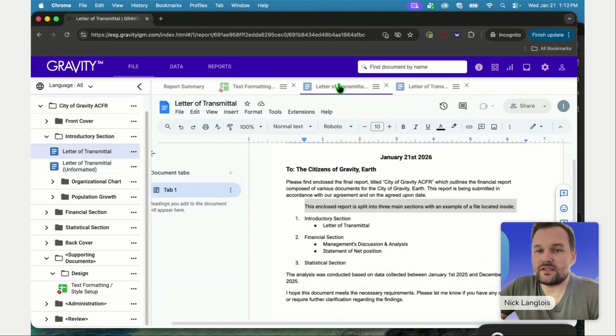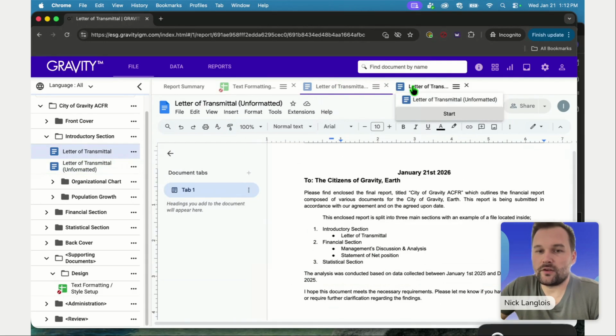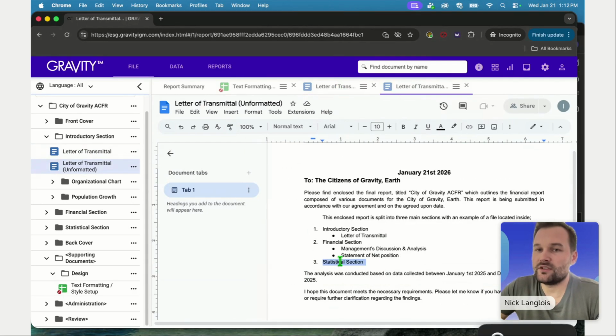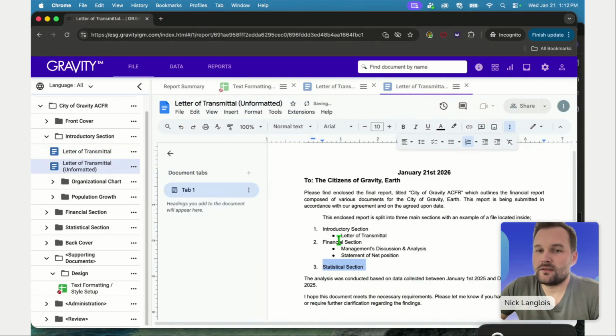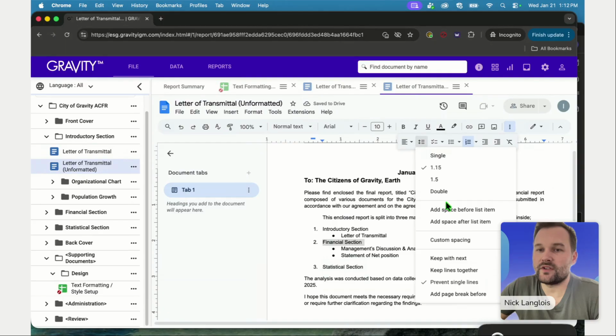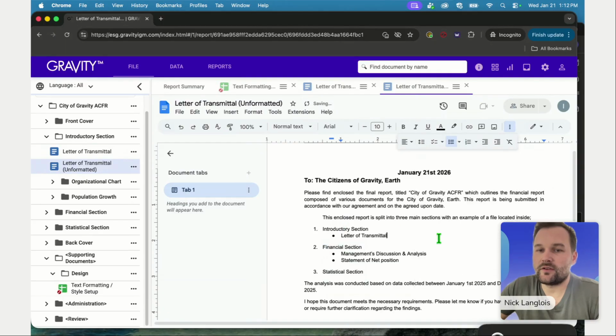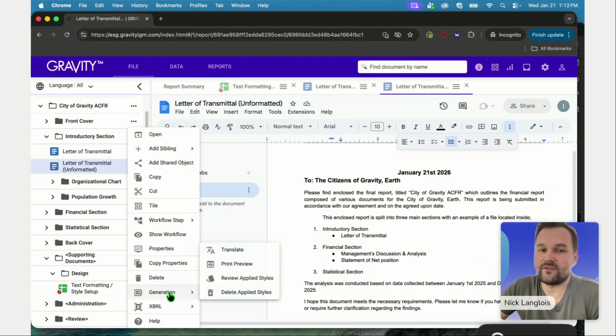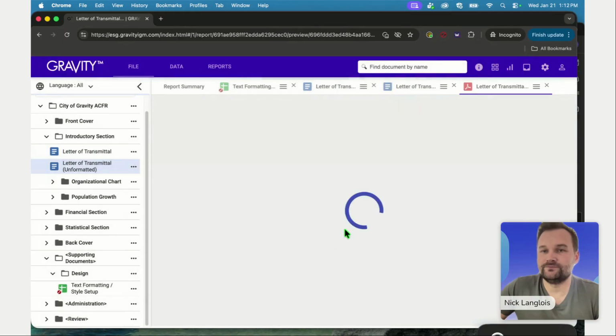Now we can see that these 2 documents are looking the same. If we wanted to, we could also separate these as well to ensure that it's correct. And then I can go ahead and generate a print preview of this item. Again, we click on the 3 dots, go to generation, and then print preview.